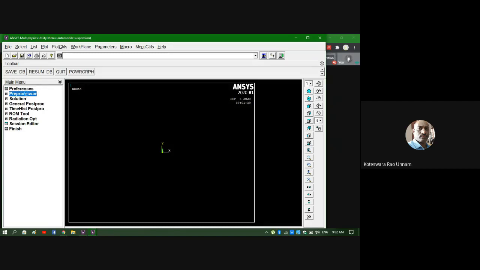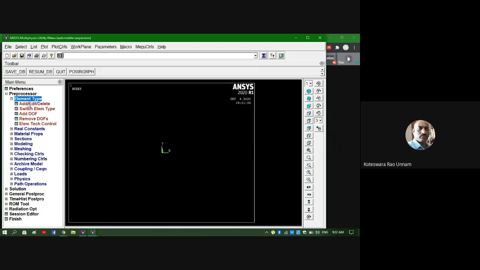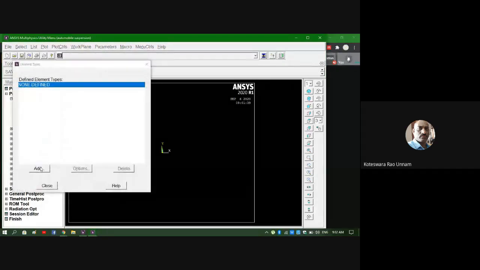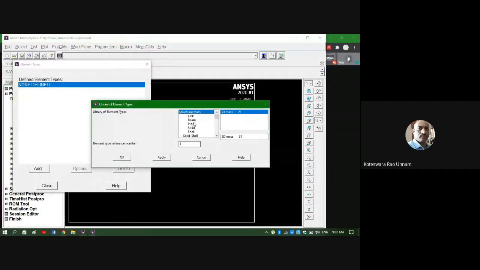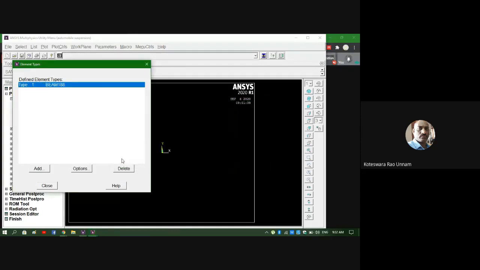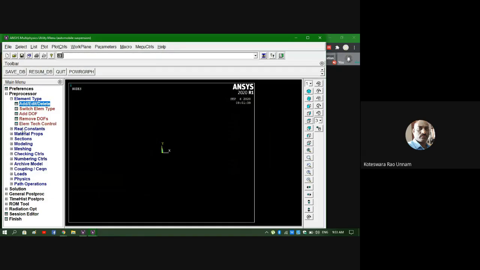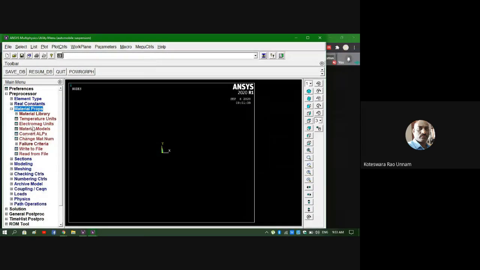So first, we need to choose our element. I can go to add and edit. We need to select a beam element. In that we have two types of elements available to you, 2-node element or 3-node element. So first we'll select it as 2-node element only. Now it is getting added here. Close it. Then I'll define the material properties.